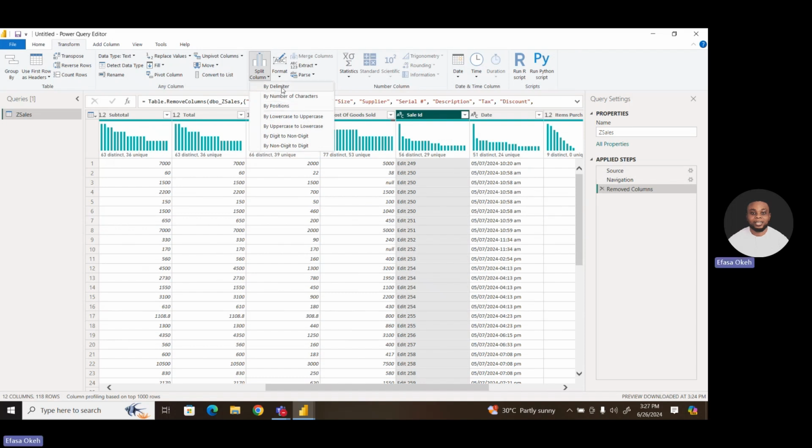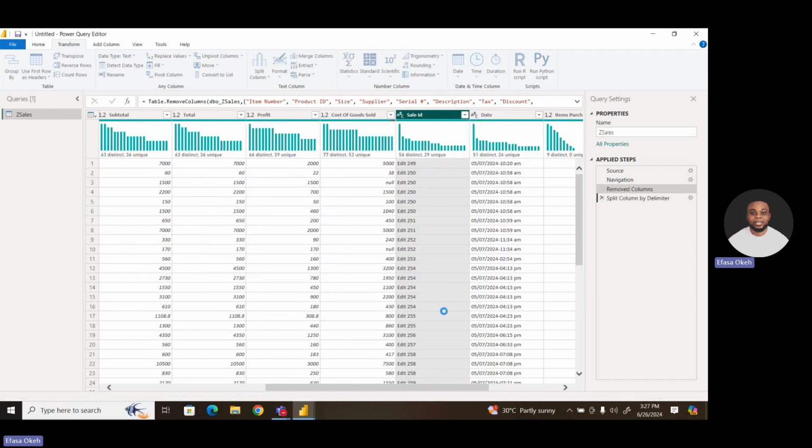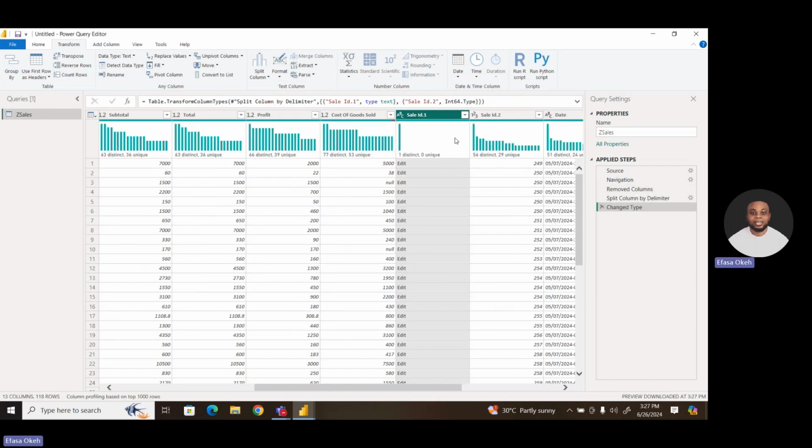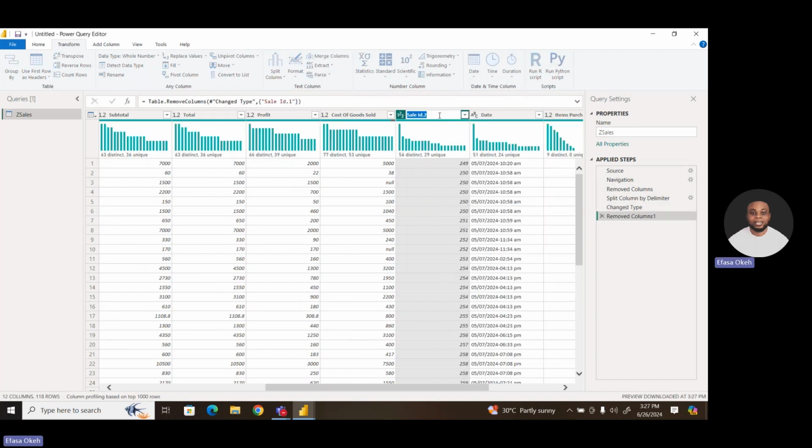You can actually split by delimiter in this case. And say you want to split, delimiter is space already, each occurrence, and say okay. So we have the sale ID split already. I'll right click now and delete the column with the letters. So I'll remove this column. I'll simply rename this to sale ID once more.